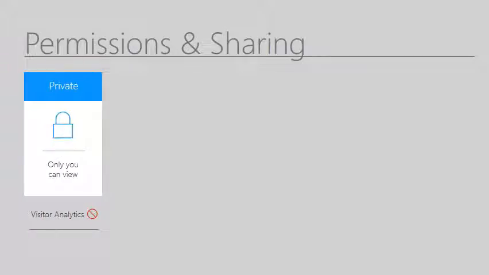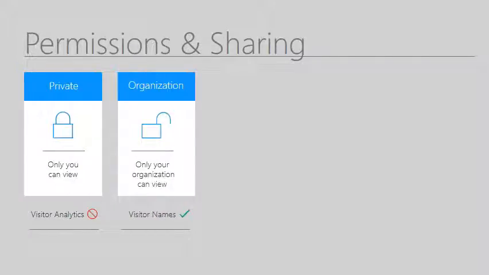Setting your permissions to private will mean that only you can view your mix, and therefore all analytics will contain data about your views. Setting your permissions to organization means that if you've logged in with your Office 365 account, you will see a permission called Organization. If you select this permission option, only those people within your organization will have access to your mix. Since this permission setting requires that visitors sign in before viewing your mix, you will be able to see each visitor name and their related analytics.